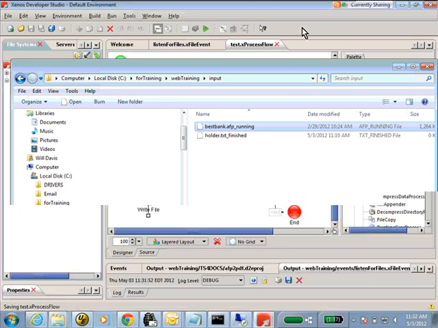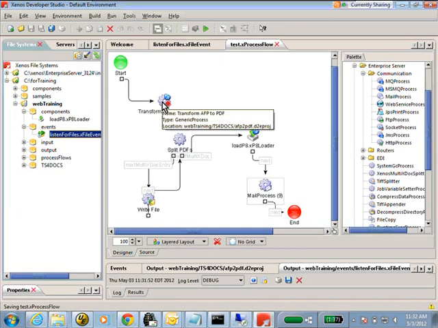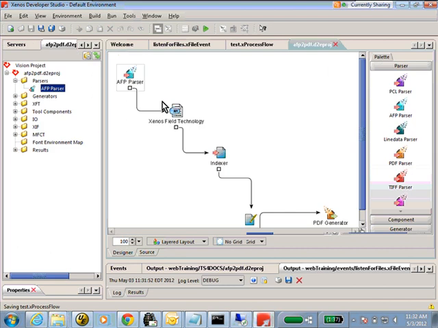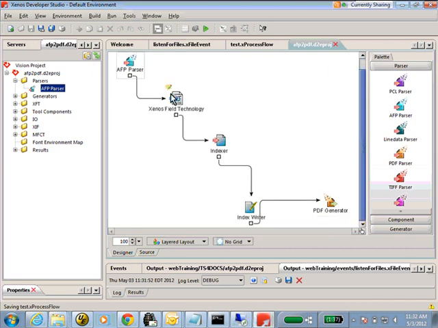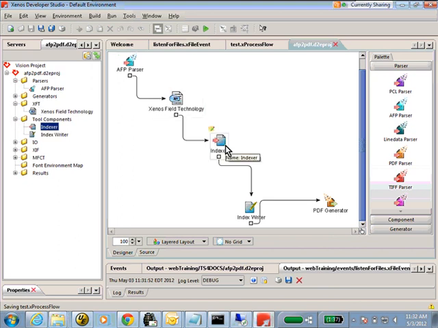While that's running, I'm just going to quickly go through everything that we've done over the last 3 training sessions just so it's fresh in everybody's mind. We're going to pick up that AFP file. We're going to go into this AFP to PDF. We're pulling out some fields using the Xenos field technology. We're going to index those fields, and break apart the documents so that it's multiple documents. There's 15 statements in that AFP file. We're going to create a P8 index, and then we're just going to generate PDFs.